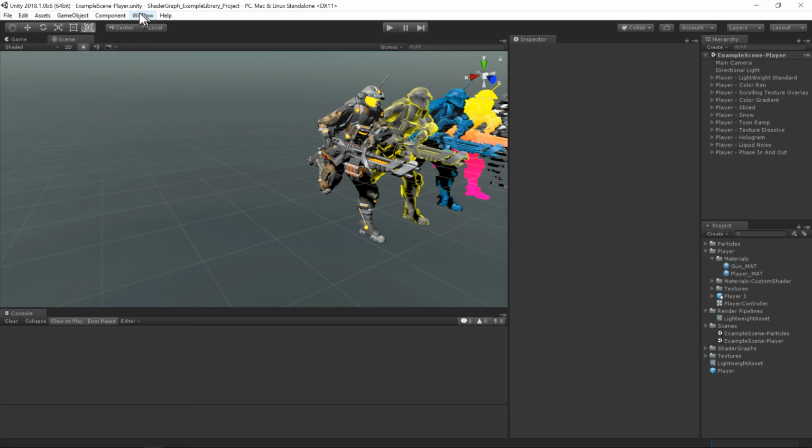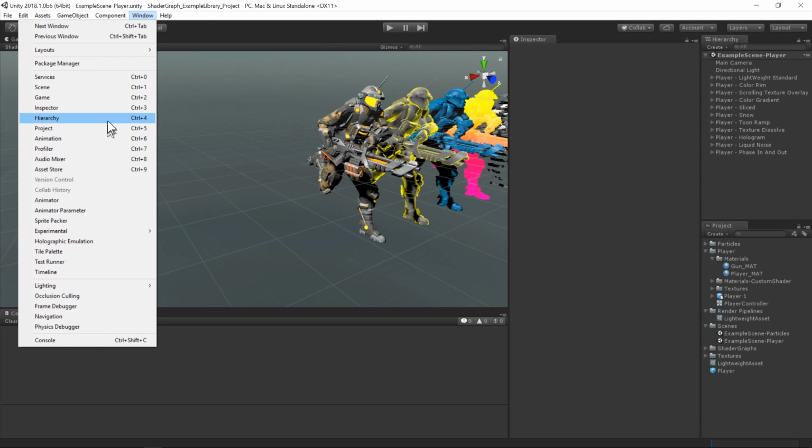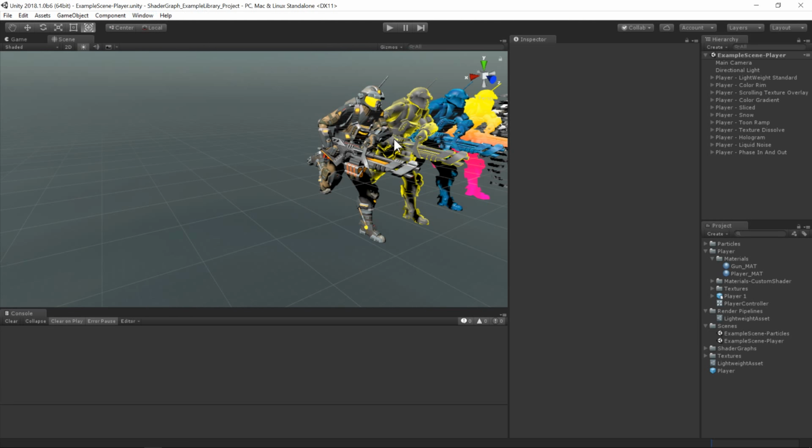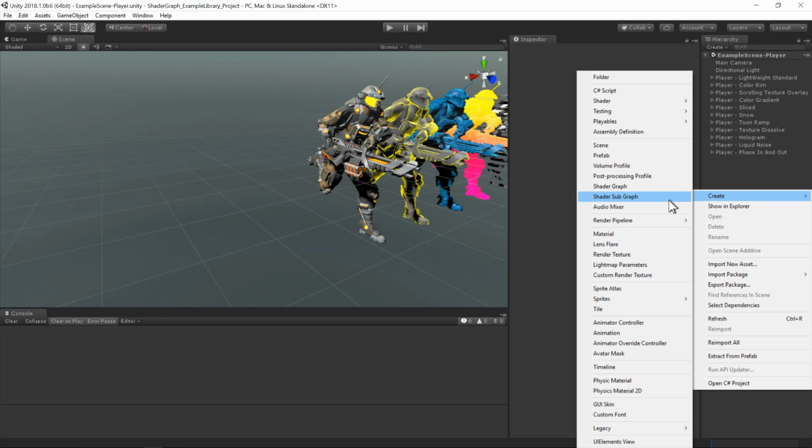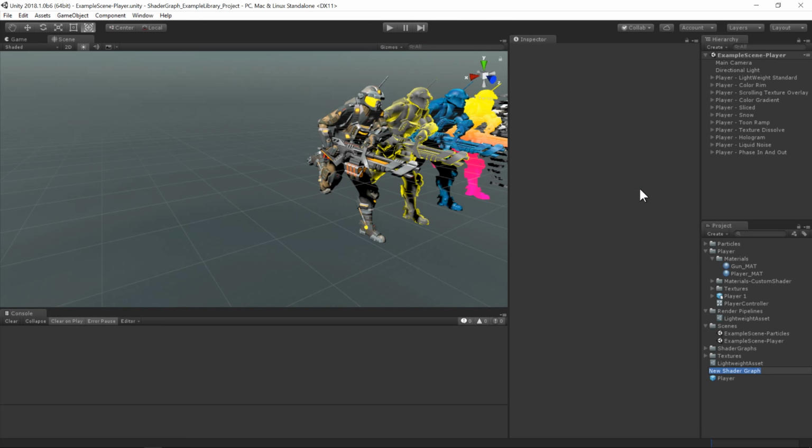So one thing to notice is I don't have in my window menu a shader editor. There's no new window here that lets us edit shaders. It's a slightly different window model to what we have before. What I'm going to do is go to my project, right click, and there's actually a create option for creating a shader graph. So I'm going to create that shader graph, and let's just call it rim lighting.